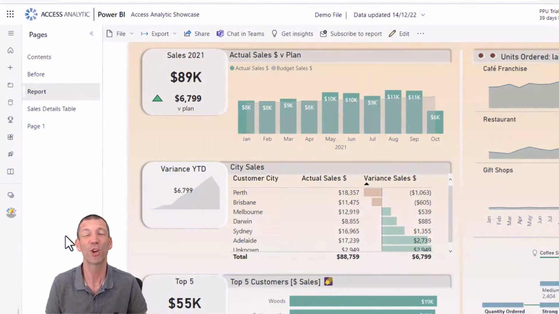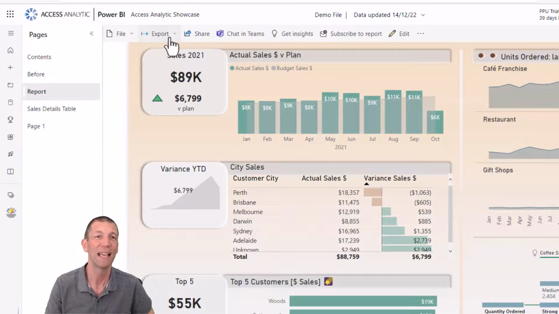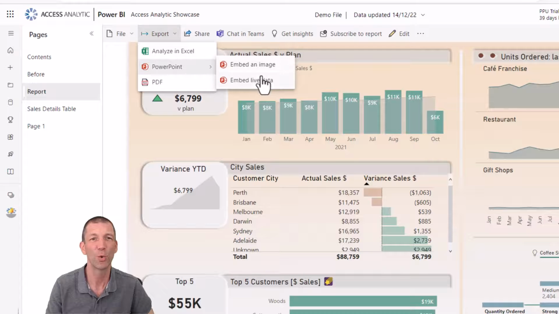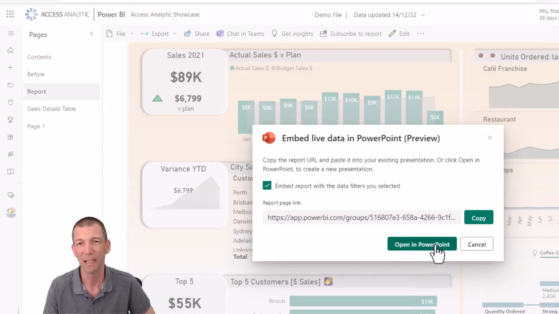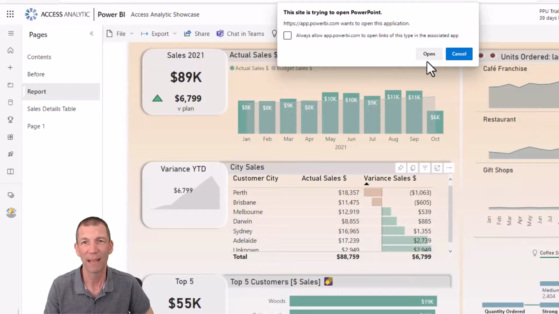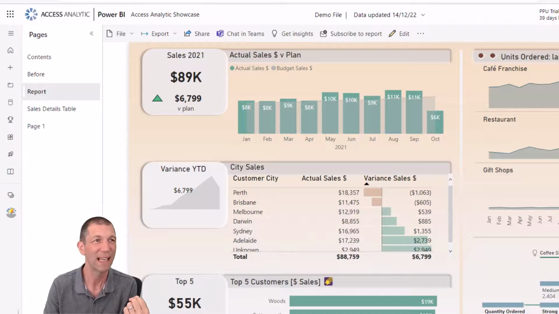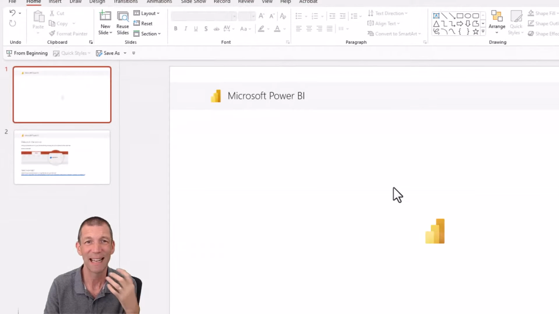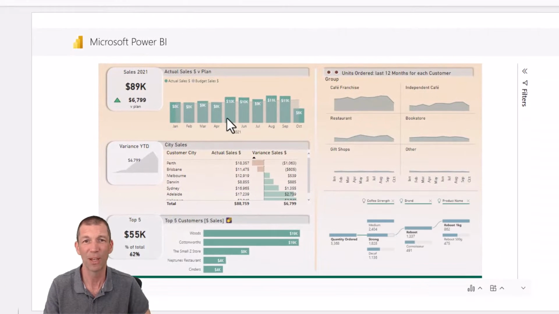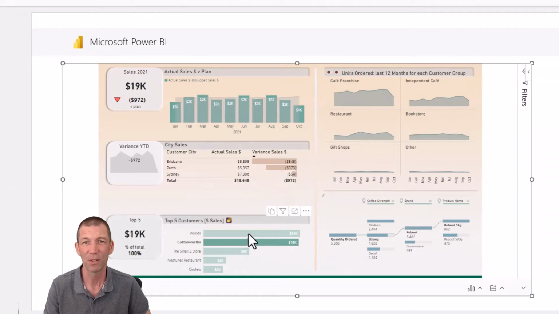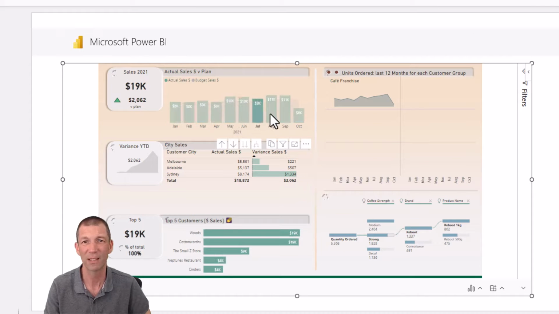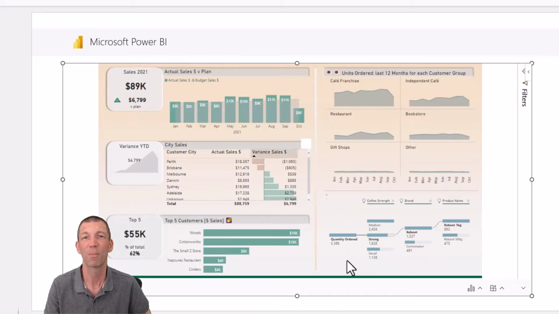The last thing I've got to show you, it would be wrong of me not to show you this, is the export to live PowerPoint embedding. This is awesome. Open in PowerPoint. Let's just open up the slide and you get your Power BI report embedded live into your PowerPoint deck, which is absolutely awesome. There we go. And it's interactive. So you're clicking on things and all the filters and things work, which is pretty cool.